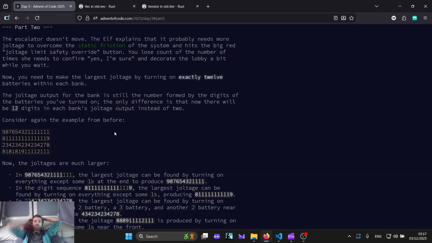You need more joltage to overcome static friction. And hits the big red joltage limit override. You lose count the number of times she needs to confirm yes. Okay? I mean, this feels like a big safety thing, so that's probably fine. You need to turn on exactly 12, for fuck's sake.